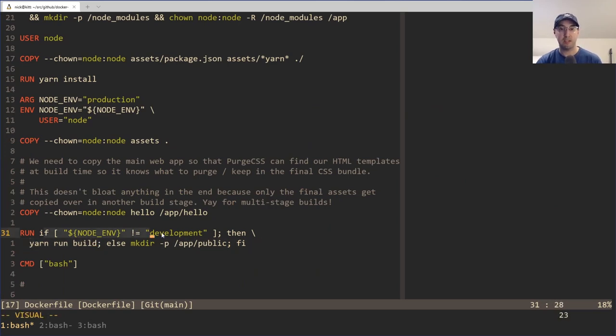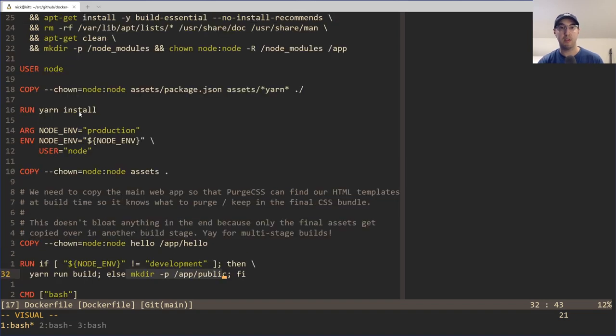So this if condition basically says, if we're in a non-development environment, then let's run the production build here and get our finalized assets. Otherwise, let's just basically do nothing. Let's just create a public directory that's going to correctly be owned by the node user because we're all set up to run this as the node user.